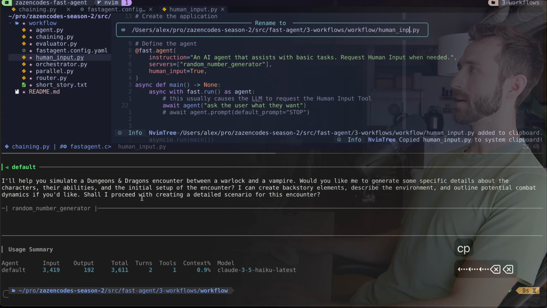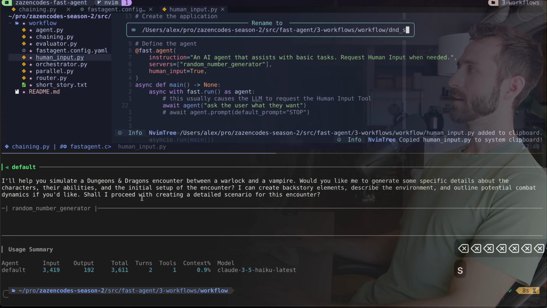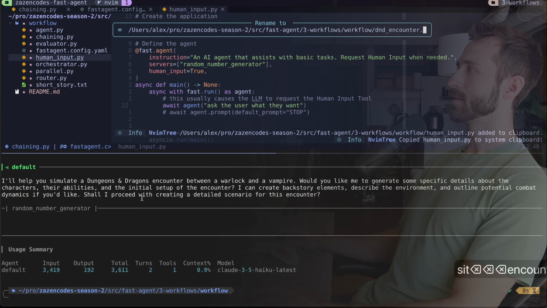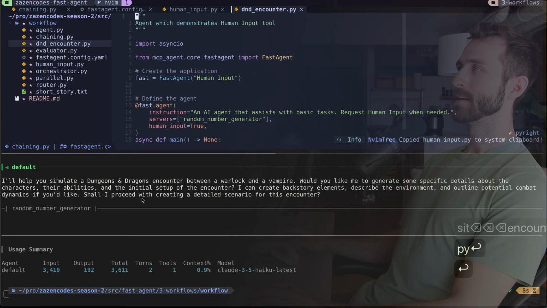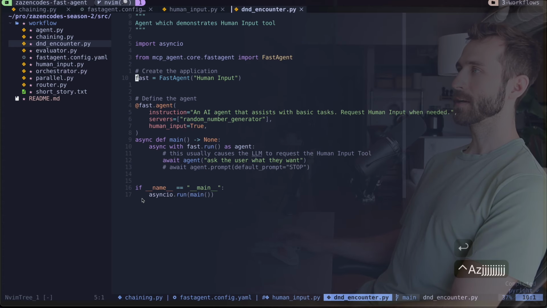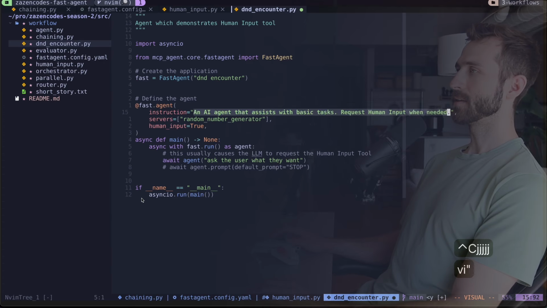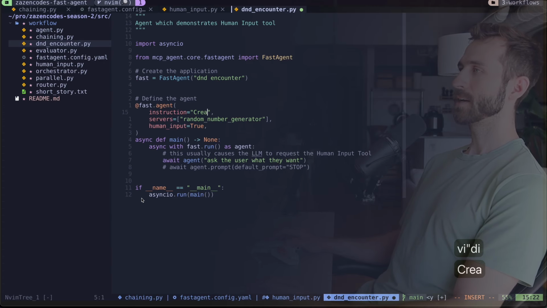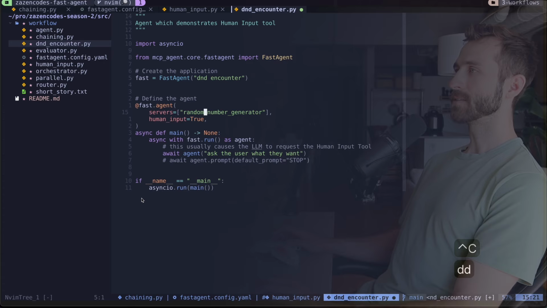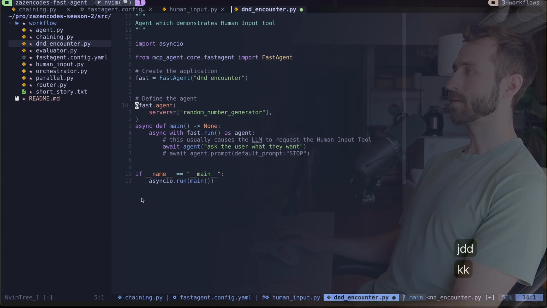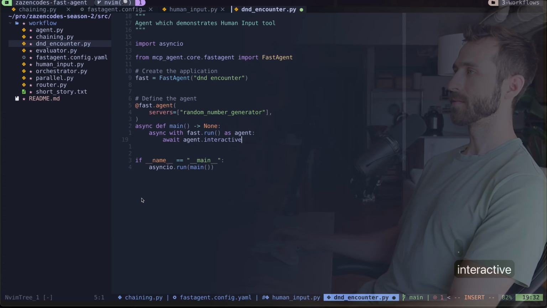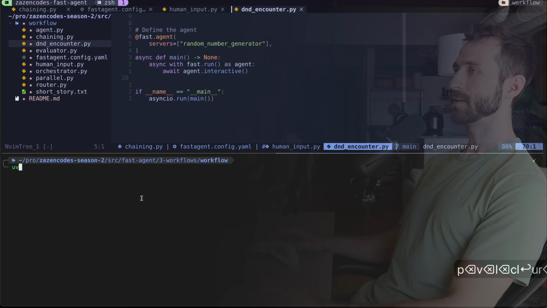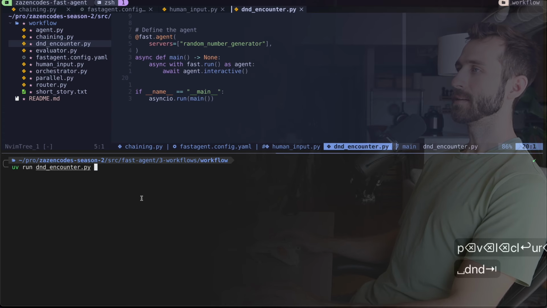Okay, I'm going to create a new file. I'll call it dnd encounter.py. Open this up, and this one I want to create into an AI agent. Okay, I'm not even going to give this an instruction. It'll have this server. I don't need that. Interactive. Let's clear this. UV run dnd encounter.